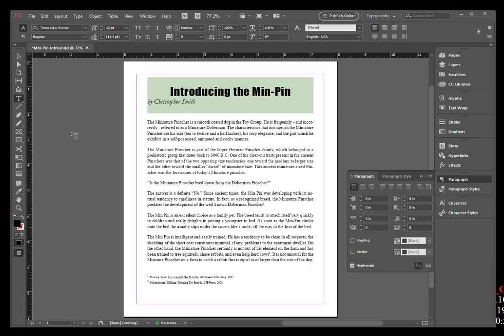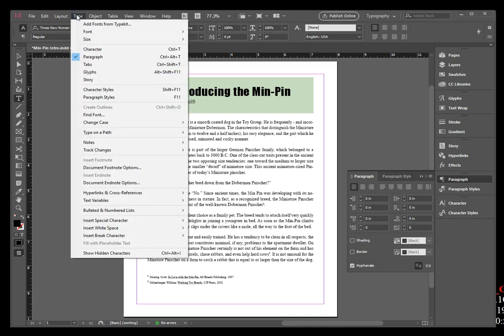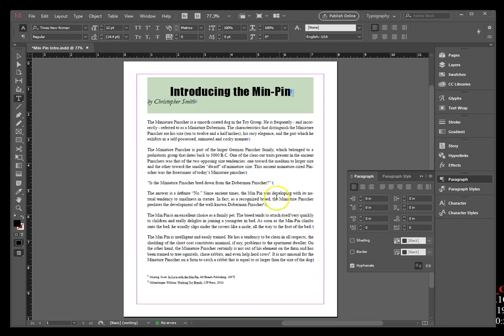Turning the page. Click Type on the menu bar, then click Show Hidden Characters. Looks like there's several. Select all the body copy on the first page except the 2 footnotes.